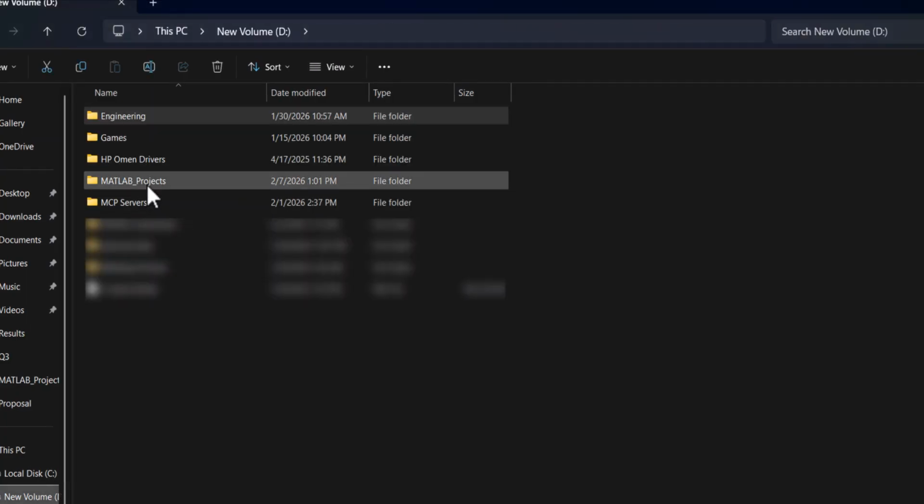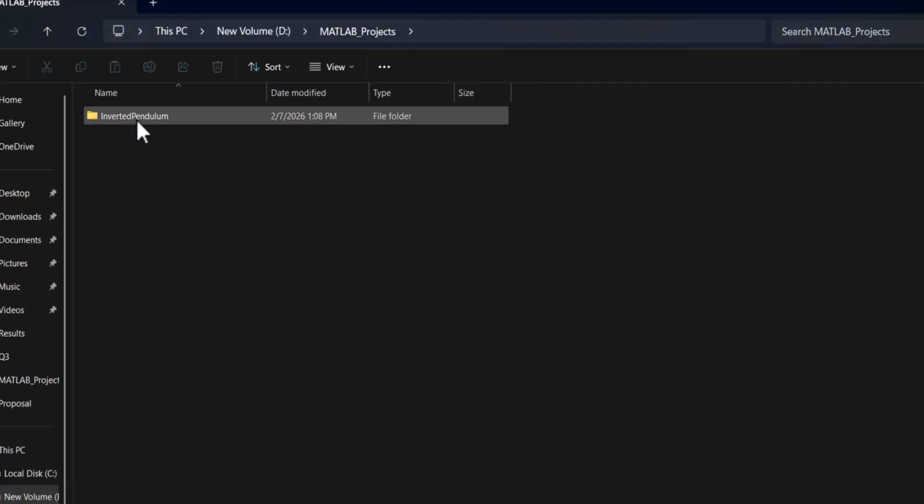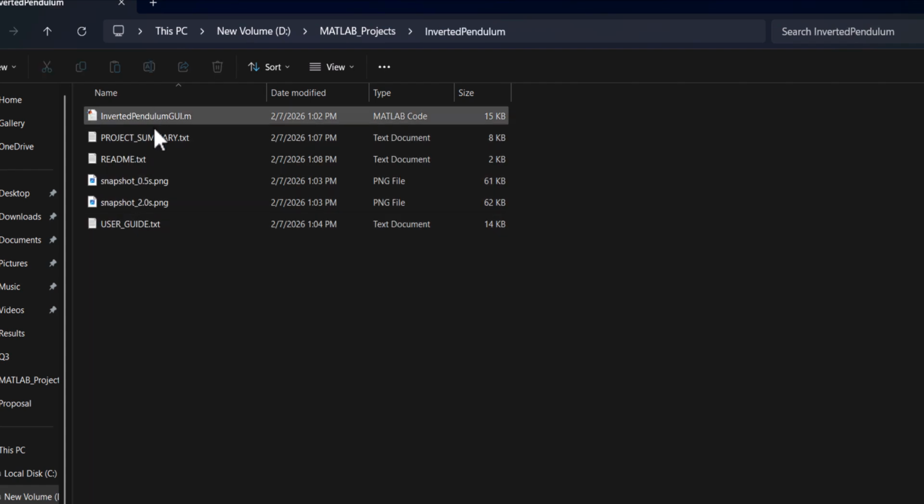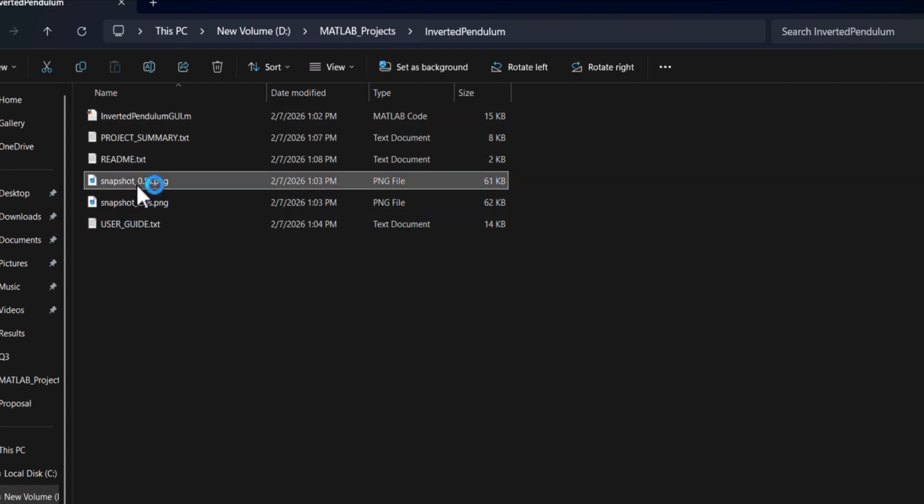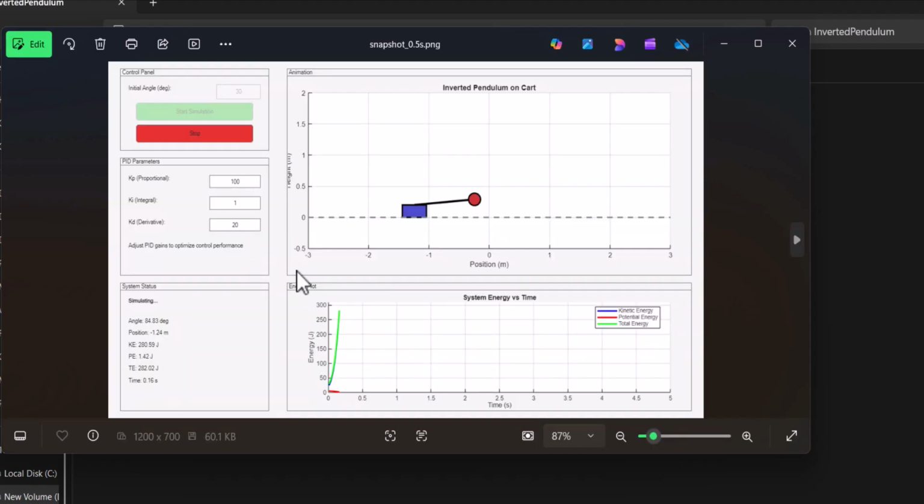So let us go to the MATLAB project folder and you can see that the folder is over here and there are all the files over here. Let me just open these snapshots first. Okay, so here are the snapshots. So you can see that this is the GUI it has designed. It has given me the option to specify the angle.